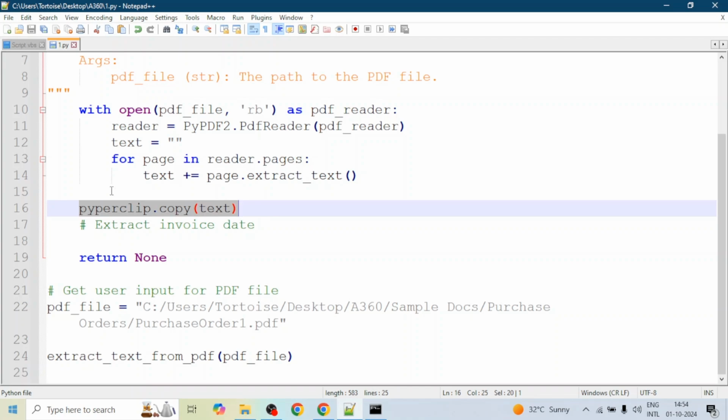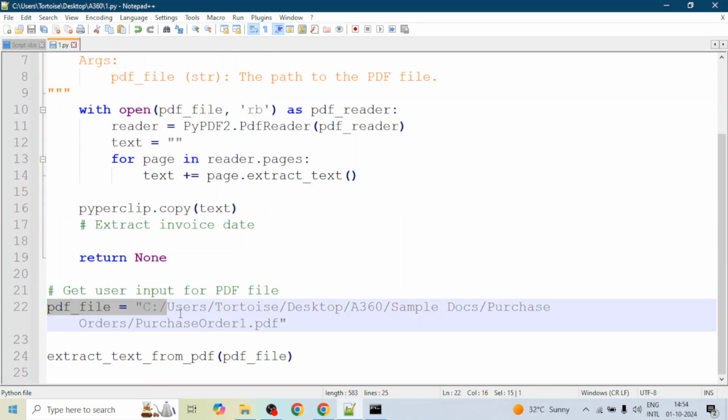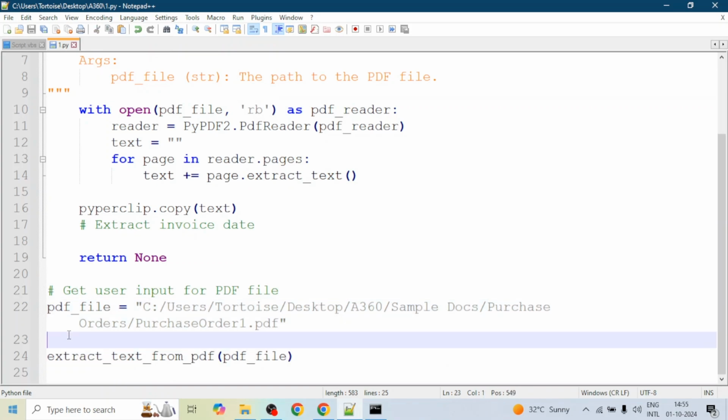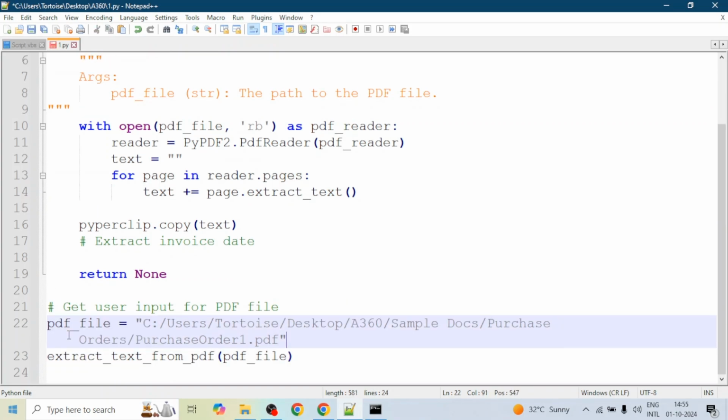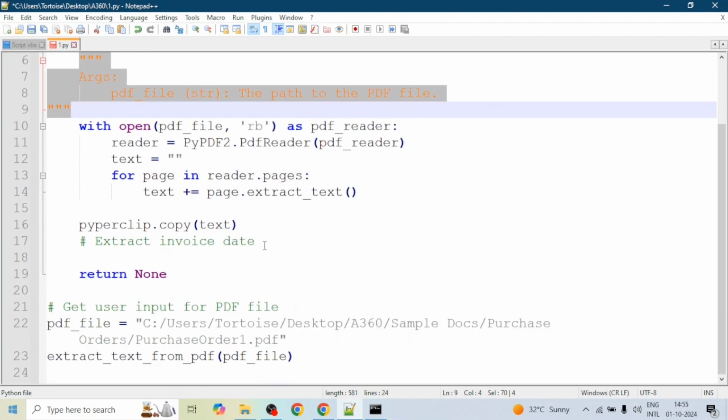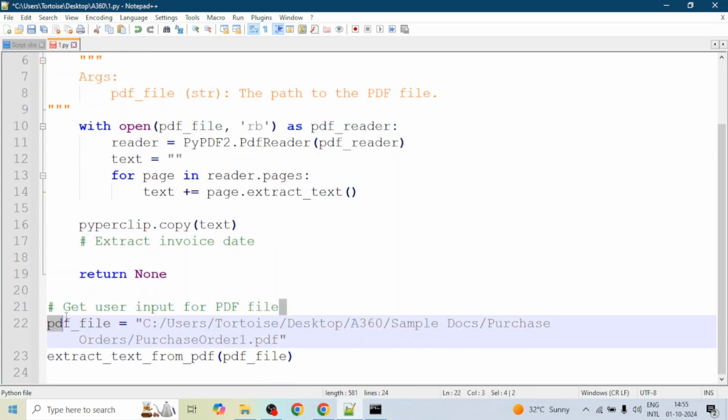And in line number 22, you can see we have mentioned the path of the PDF file which we are going to use. And in line number 24, we are invoking the function. And these are the comments you can see. And these green lines, these are also comments. So if you are not aware of Python, then that is also fine. It is a very simple function.